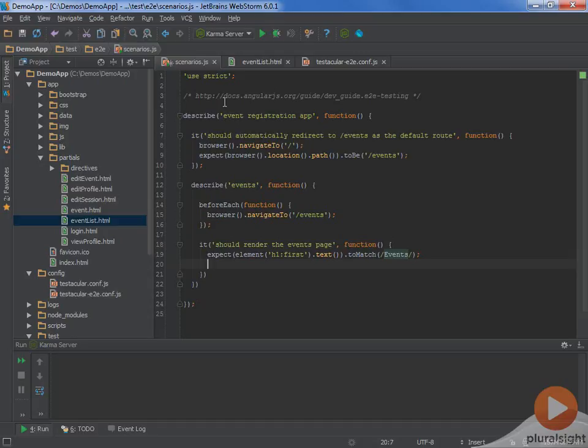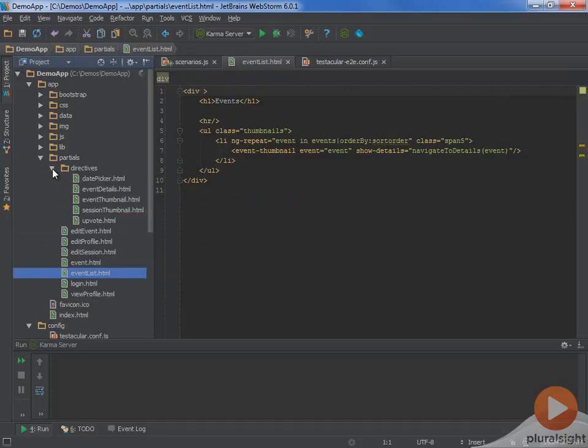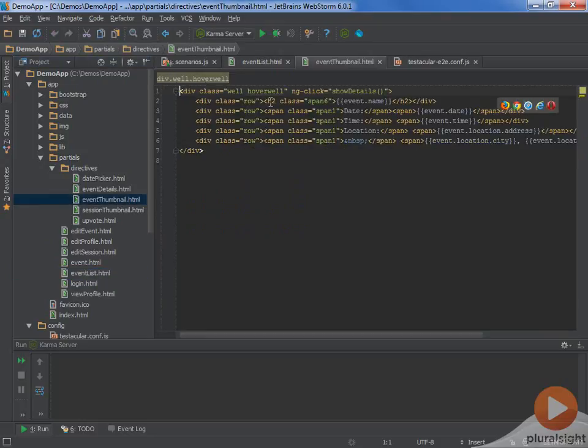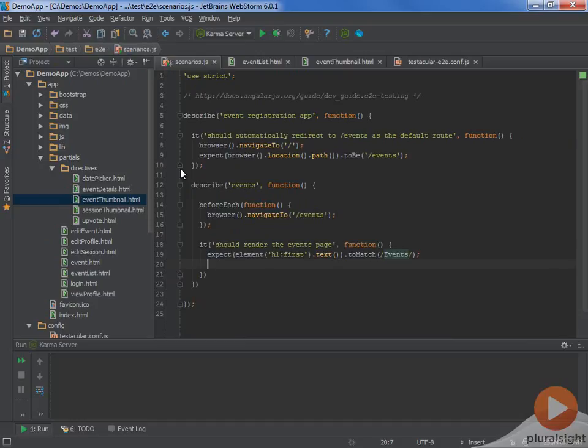Now in the event list partial, because I'm using a directive, I actually don't get to see what the HTML inside of this is. So I'm going to look inside that directive so that I can see what the HTML is. And here I see that the name of the event is an H2 tag. So I'm going to go back to my scenario and I'm going to write an expectation that the very first H2 that I see has the text Angular Code Camp in it.